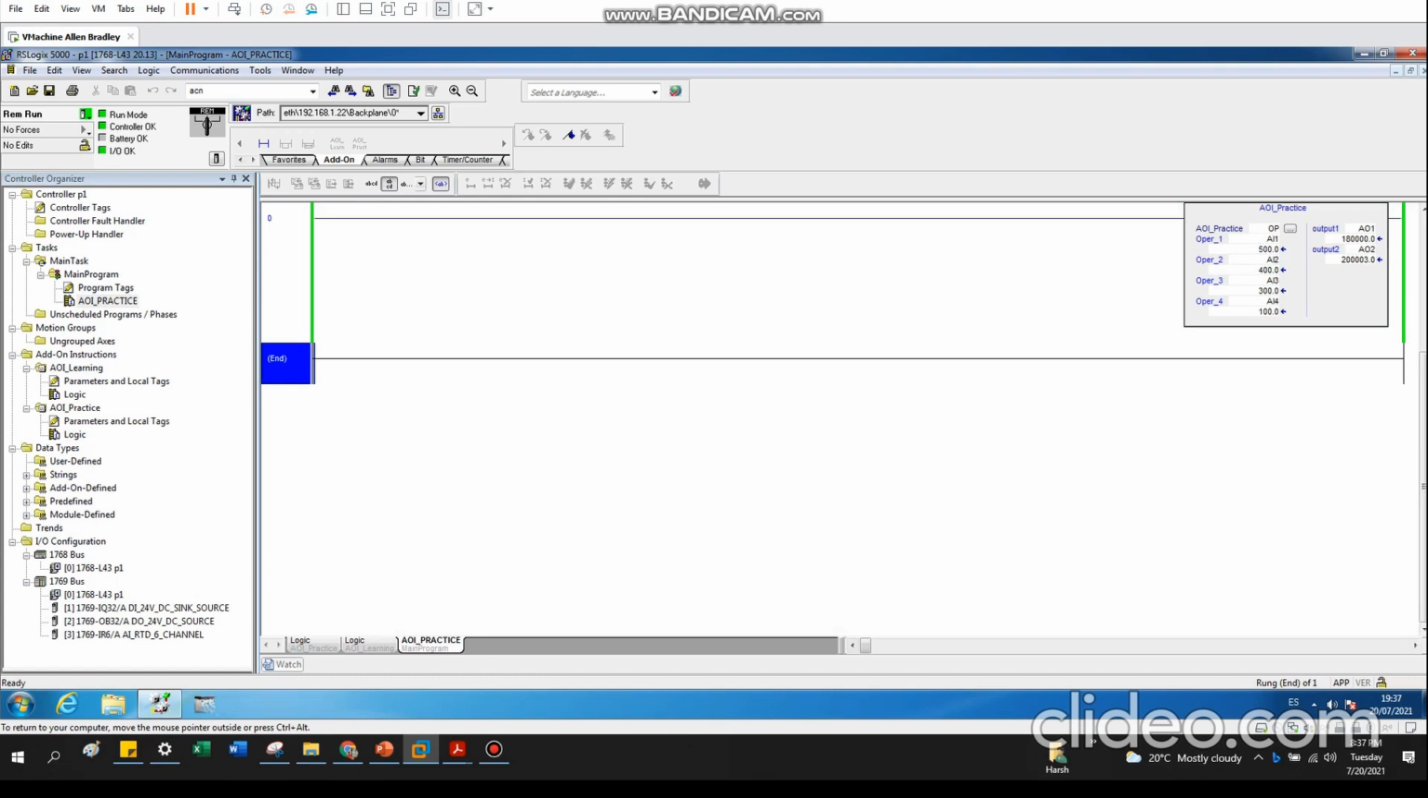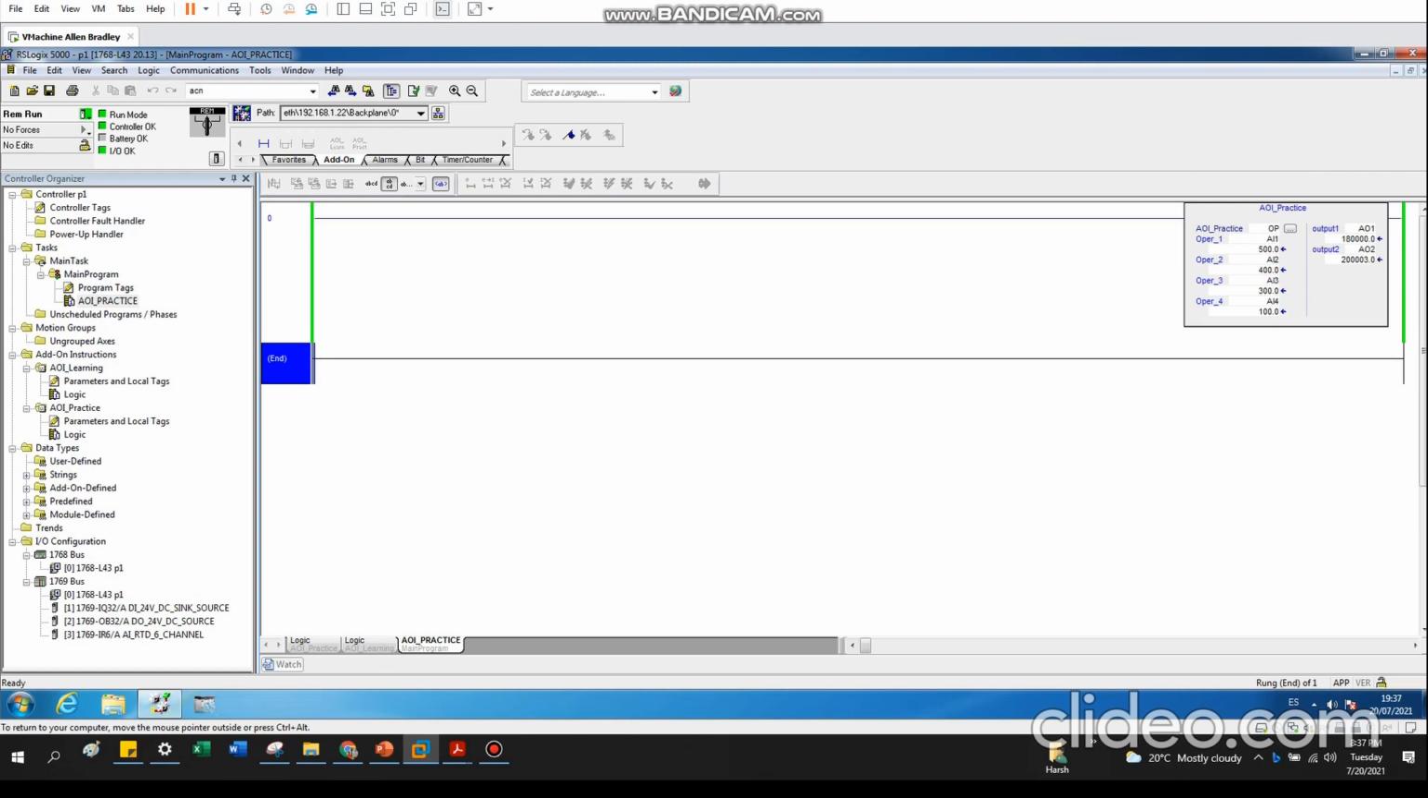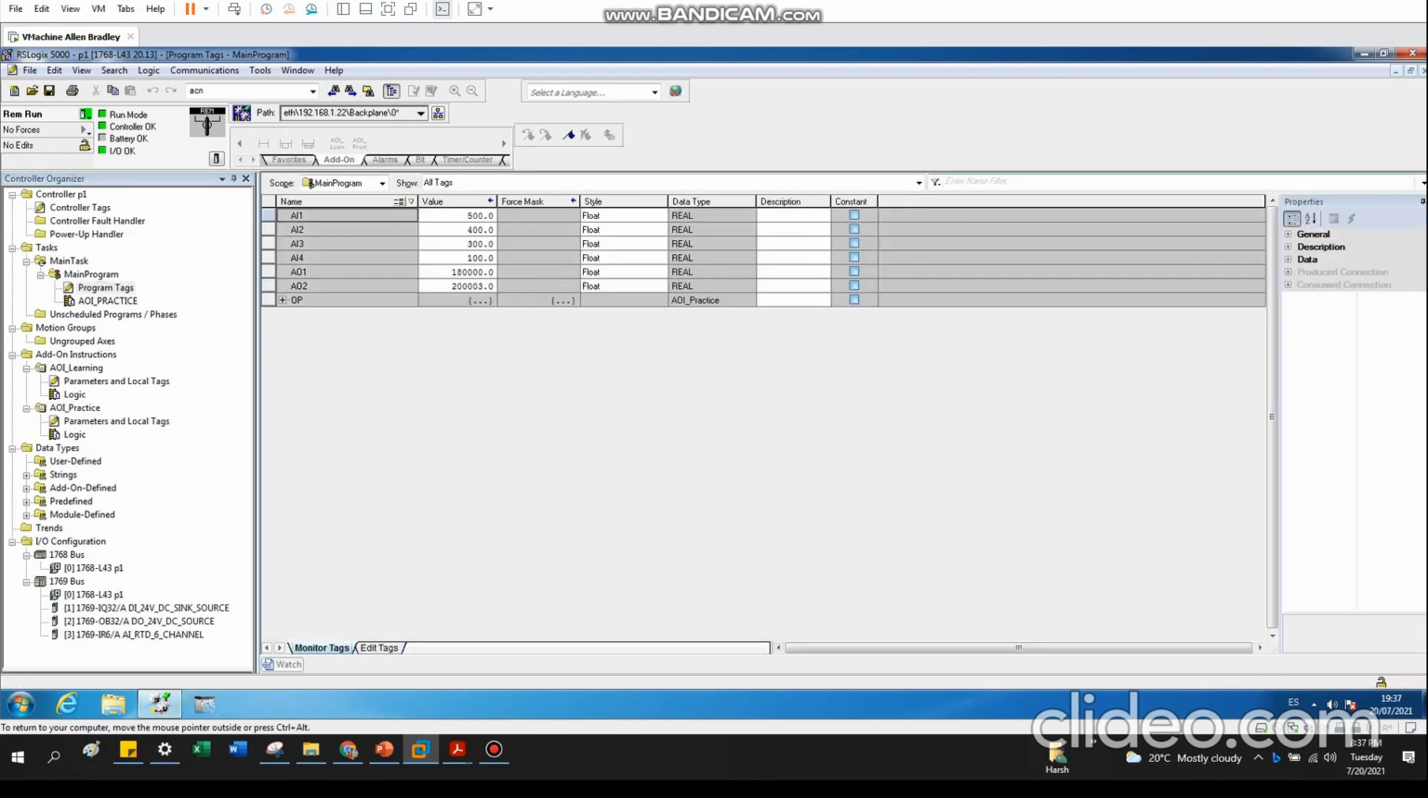So this is our RSLogix 5000, and here we created our AOI, and if you want to practice you can create one more and see how it goes. Then you can add it in the main program and enter the values through your newly created tag.